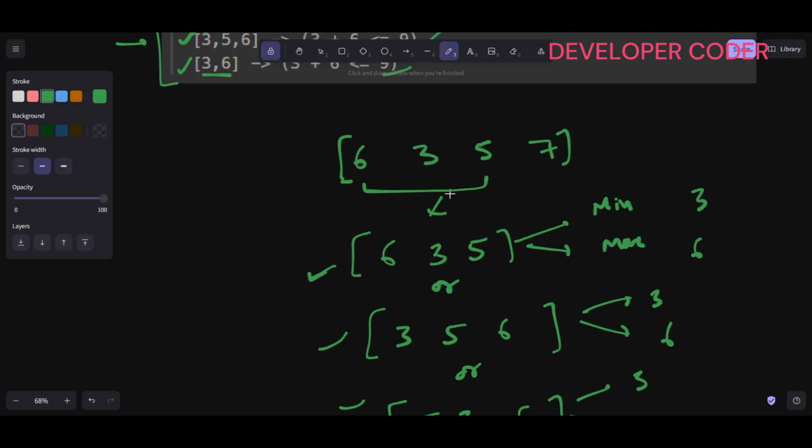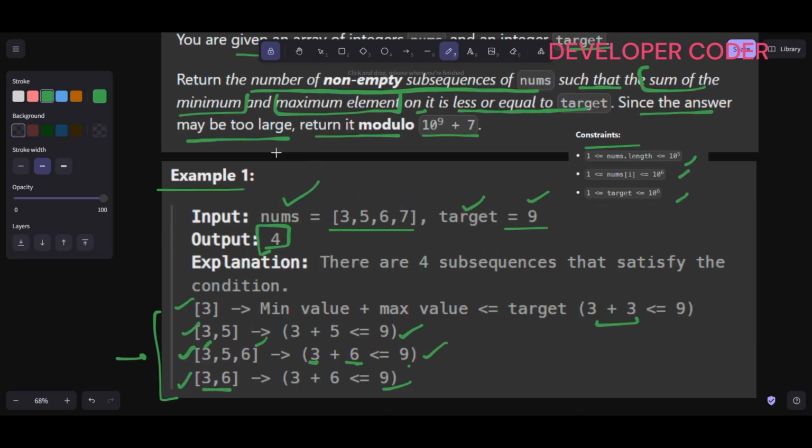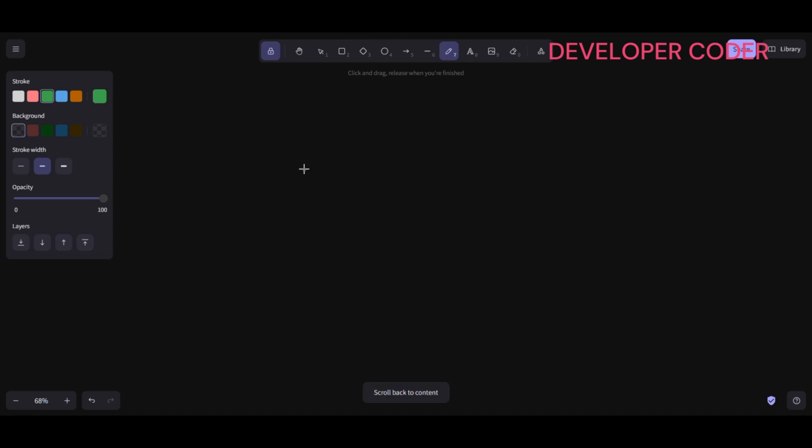Now what are the benefits of sorting? Let's suppose we see this particular example, 3, 5, 6, 7. We have 3, 5, 6 and 7, and this is already sorted. Now I am dealing with the min and max value, so I have to do the addition of the min with the max.